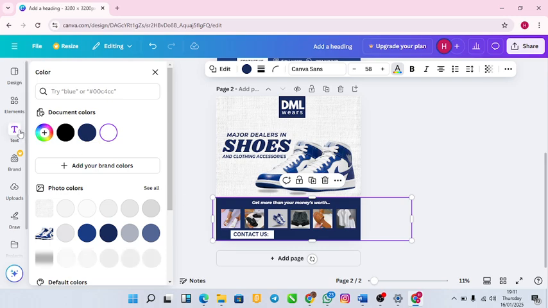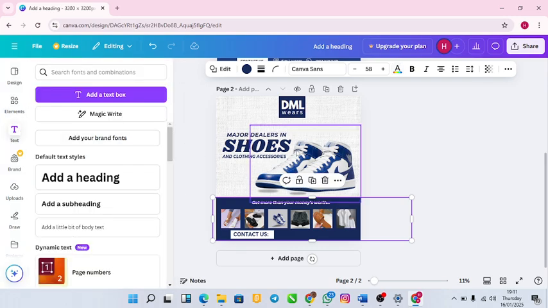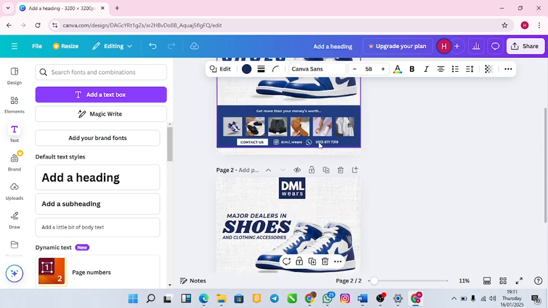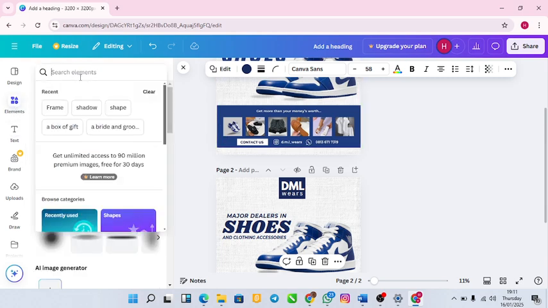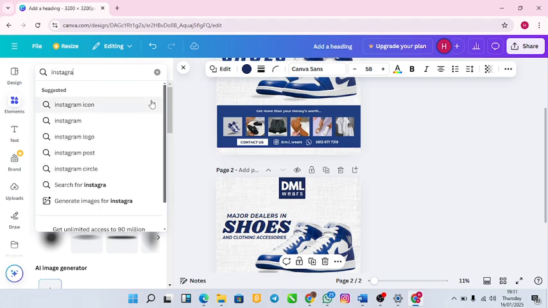So what do I do? I go to text. No, is that text? No, it's not text. Who can tell me what I'm going to do here? Yeah, very good. We're going to first download these icons. And I tell you, you don't have to go everywhere to download. Just come to elements. Do you see how I move my cursor? Elements. Then what do I type? Instagram icon. I type Instagram icon.